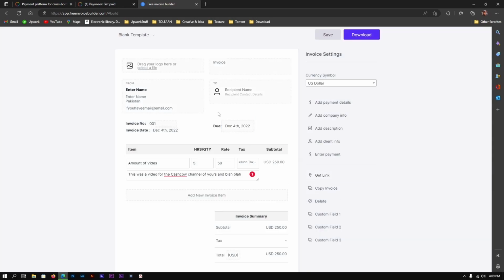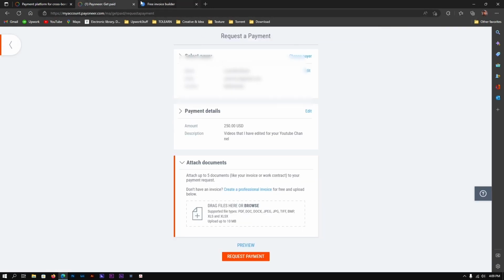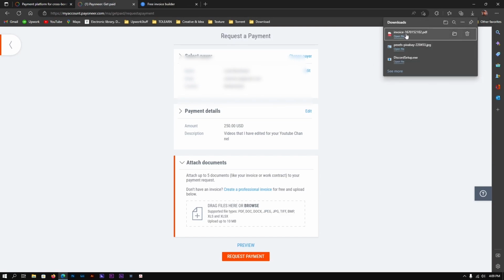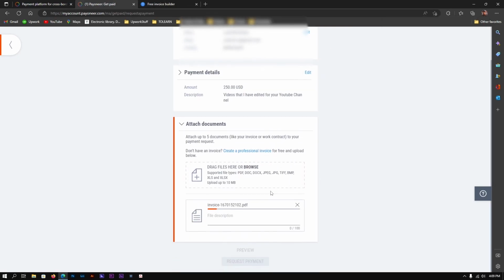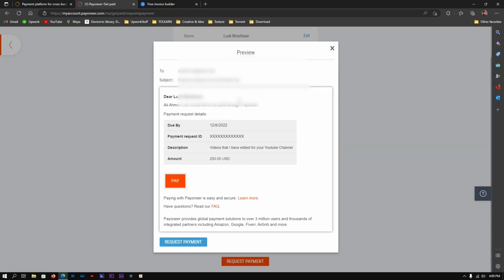Once it's downloaded, you can go here, press Ctrl J if you're using Chrome, just drag it and drop it right here. It's going to upload it here, and after that, once that's done, you can click on preview. It's going to show you how it's going to look.